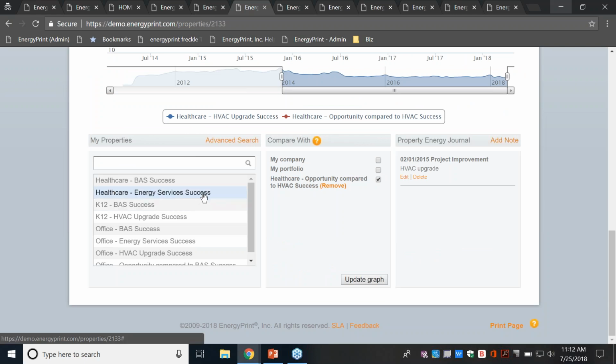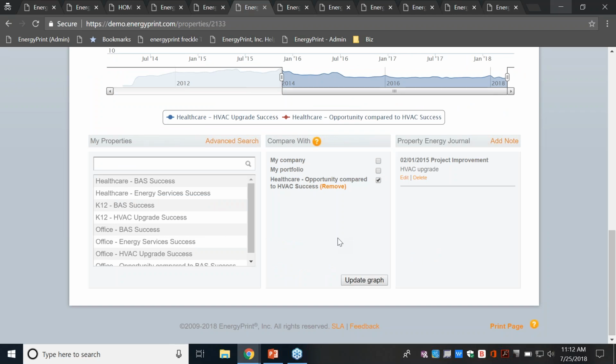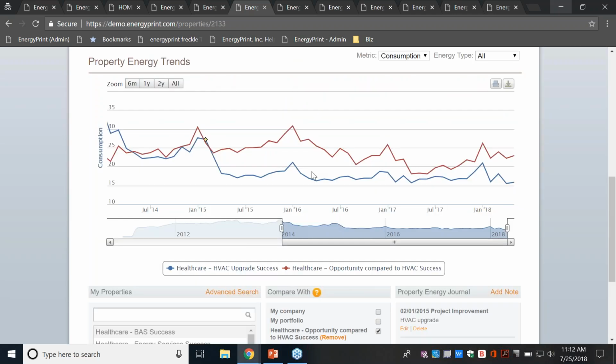Once again, we'll navigate to the property list, select the peer building, add that building to the comparisons module, update the graph, and review the result.